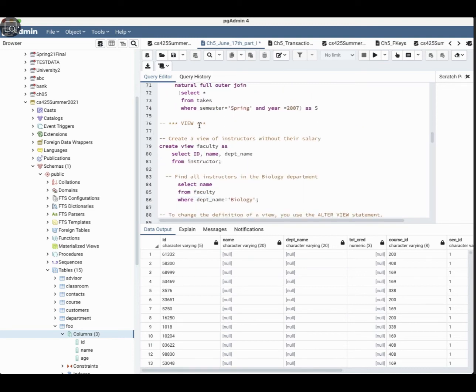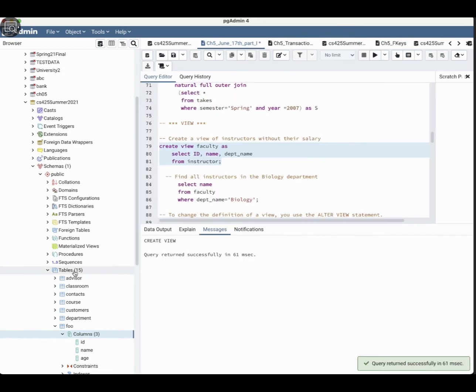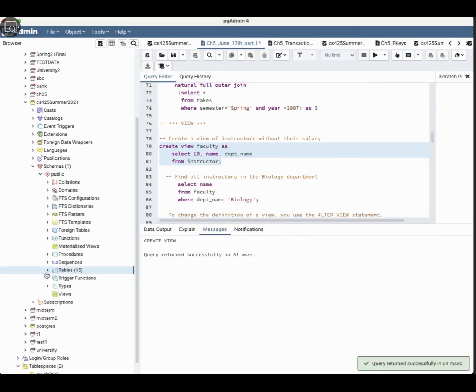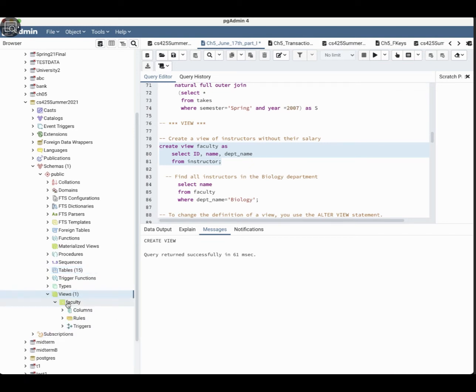You see that I'm going to divide this into parts. Now we're going to talk about the views. For example, I want to create a view of the instructor without the salary. When you create this one, you run this code here. Take a look at the view here. You see the view here? If you refresh, you see that there is a view called faculty with the columns here.